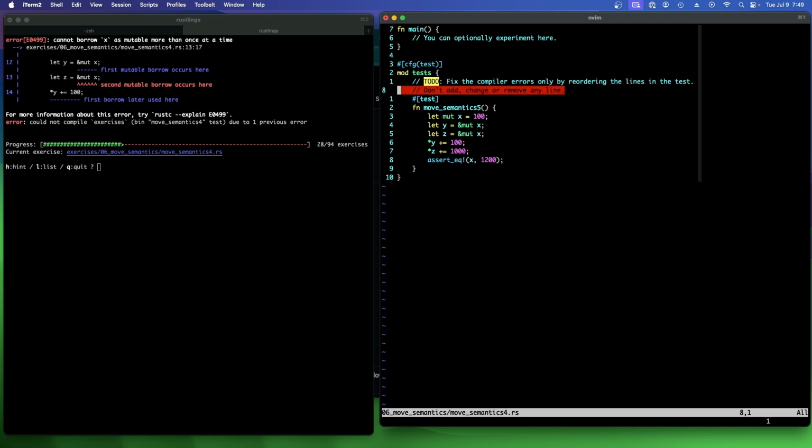Fix the compiler errors only by reordering the lines in the test. Don't add, change, or remove any line. Okay, so what are we doing here? We got a mutable variable x being set to 100. We have y being set to a mutable reference to x. We have z being set to a mutable reference to x. And then we modify y, we modify z, and then we assert that x is 1200.